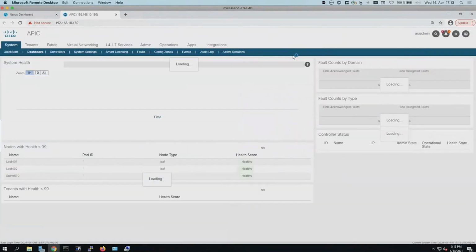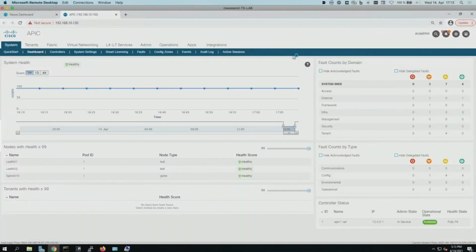Now, that user I was signing in with, the ACI admin user, has access rights to this controller as well. And you see I'm signed in as ACI admin here without re-authentication. The same holds true for sites that are based on DCNM.